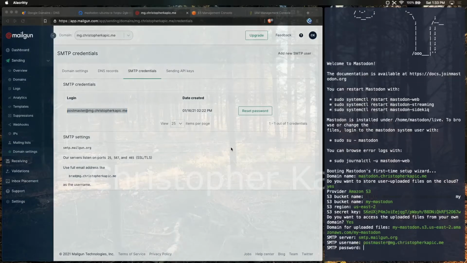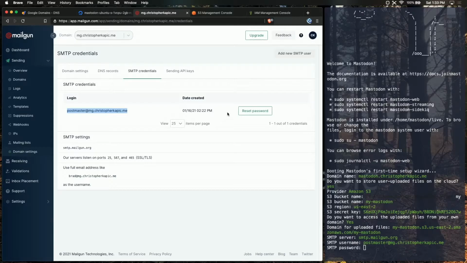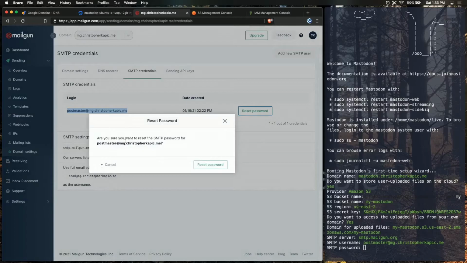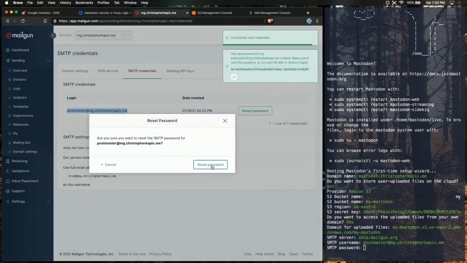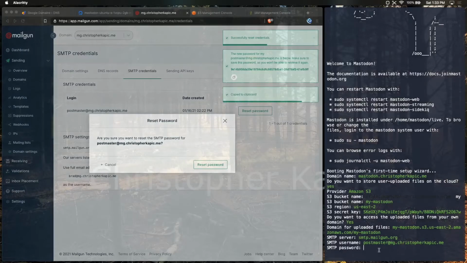Our password. I don't know how to get our password, so we'll just reset our password. We'll reset it. It gives it right here. We'll copy it and paste it in there. Did that get pasted? Oh boy. It pasted, but it didn't show, I think. Which is weird because you'd think it would hide the secret key for Amazon's web services. But all right, so hopefully it backed up far enough.